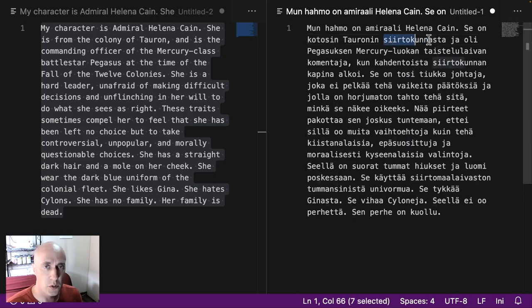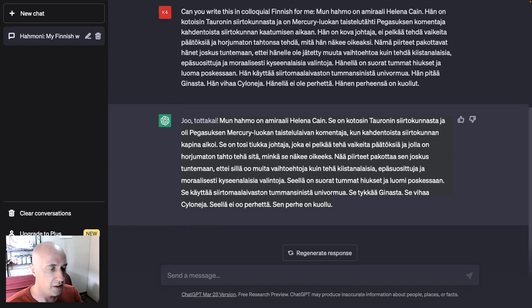There's an unknown word we don't know, siirtokunnasta. That looks very long and intimidating, and I've never heard of it before, so I have to figure out what it is. Now it has the ending, so I can try looking up this thing just by whatever follows or precedes the ending. Alternatively, you can just go to ChatGPT and ask it to break it down for you again.